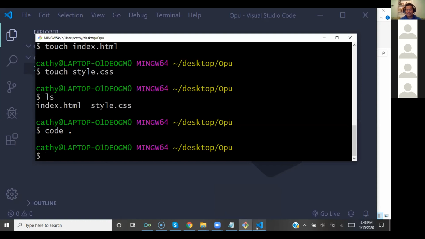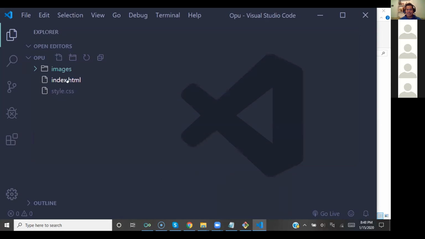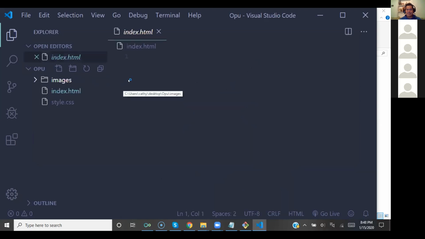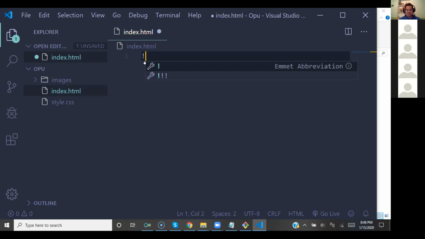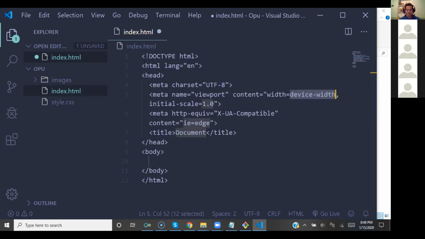Here, now again, this is an HTML folder. Sorry, not a folder, it's a file. I can just press shift and exclamation sign, then press enter. HTML boilerplate. This is called boilerplate. It's actually syntax, okay?